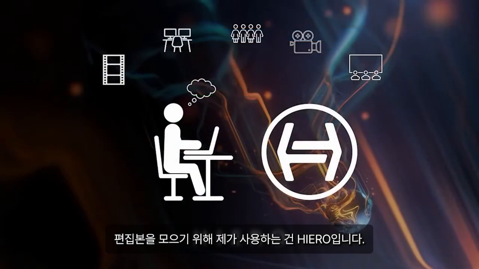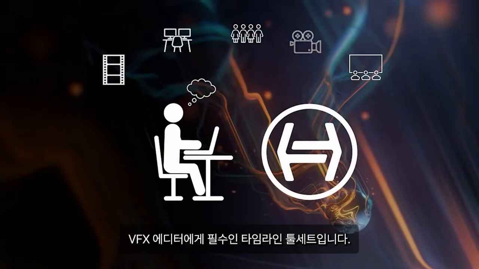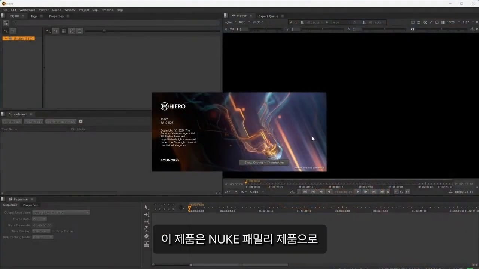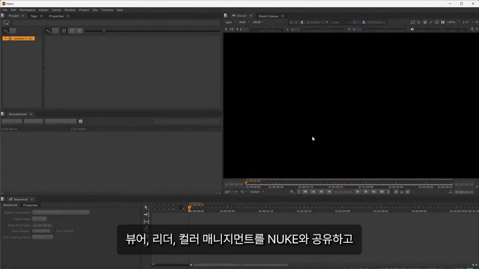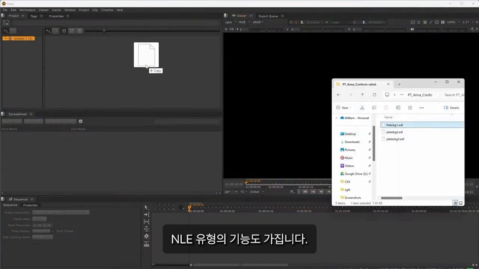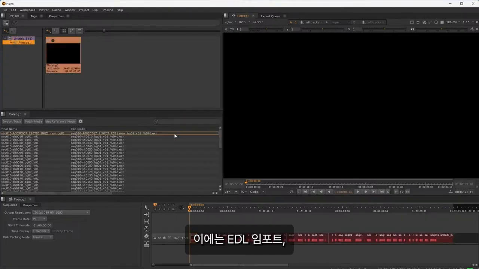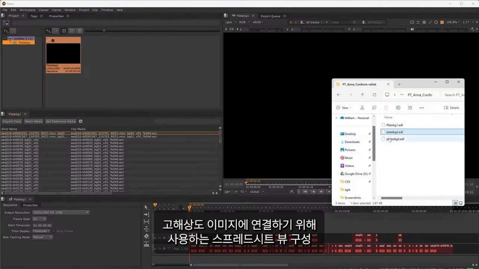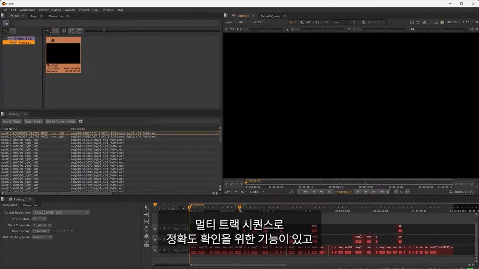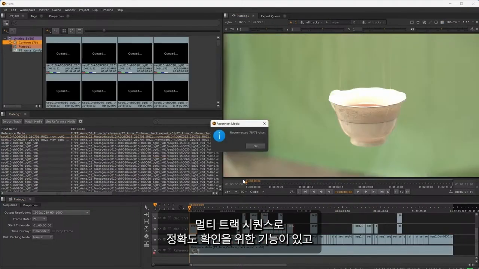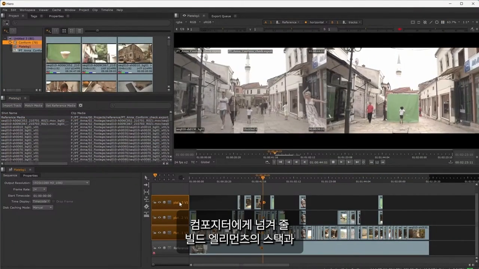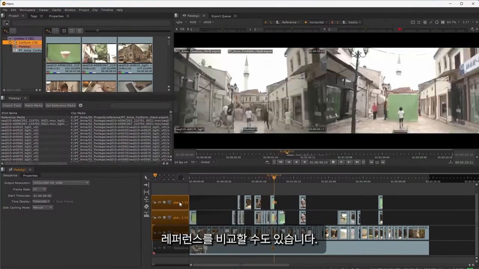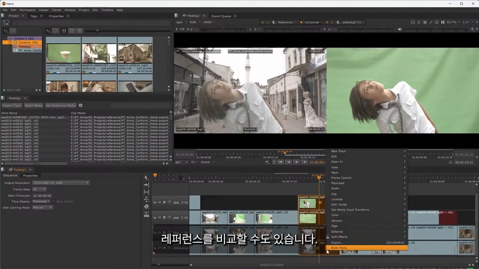In order to assemble or conform an edit, I'm using Hiero, our timeline tool set tailored to VFX editors. This is a Nuke family product, sharing viewers, readers, and color management with Nuke, and having some NLE type features like EDL import, a conform spreadsheet view that I'm using to connect to my high resolution imagery, and the ability to do a confidence or conform accuracy check with a multi-track sequence, where I can compare a reference with my stack of build elements that I'm getting ready to hand off to a compositor.